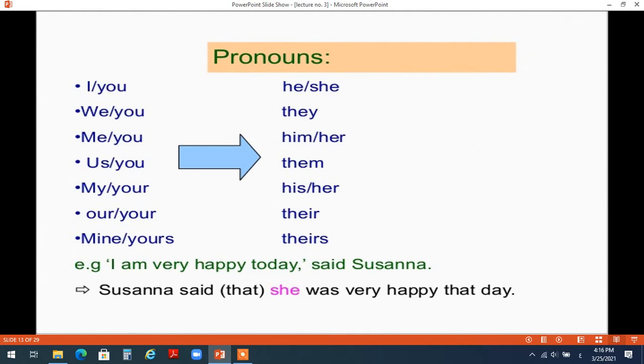As you see in the example, I am very happy today, said Susanna. Susanna said that she was very happy that day. Again, here we have pronoun shift. The first person pronoun I has been changed into the third person pronoun she. This is called pronoun shift.